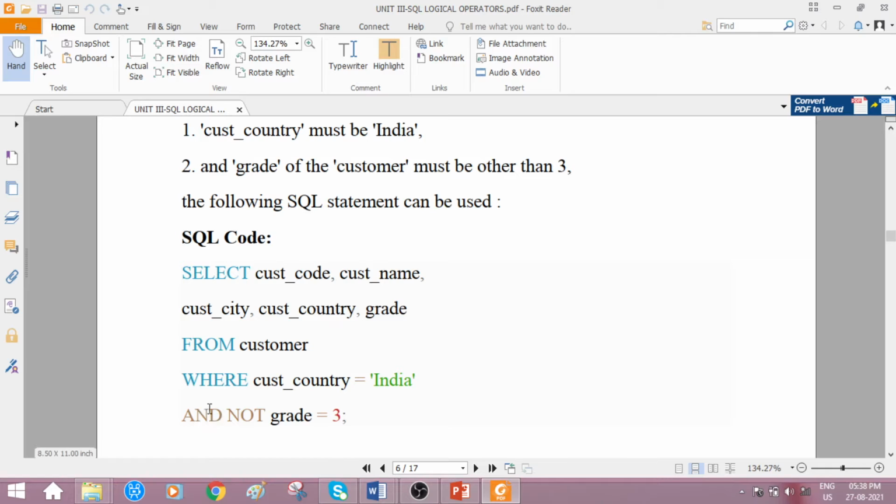That, and. So the logical AND. What should be the thing? Grade of the customer must be other than 3. So it means, after this value customer country should be equal to India, and one more condition, not grade. Why do you observe NOT preceding grade? Because if grade equal to 3 is there, following NOT, the value you are given is grade equal to 3, so it is going to return a false value.